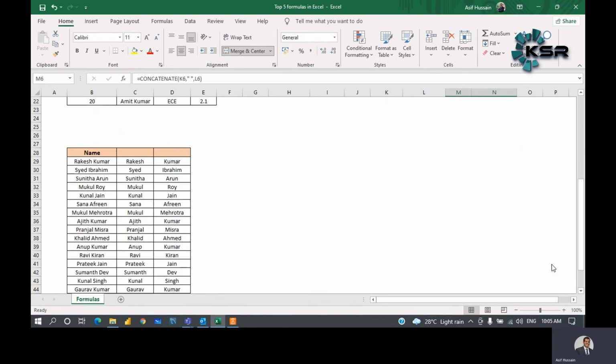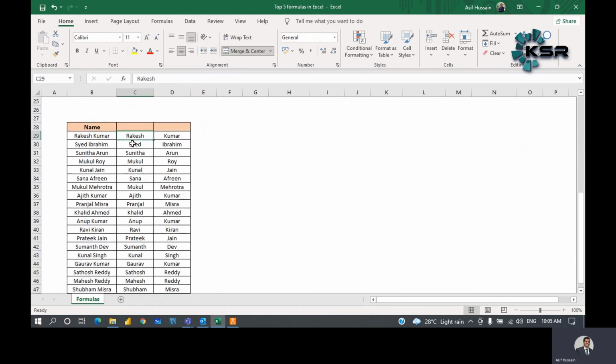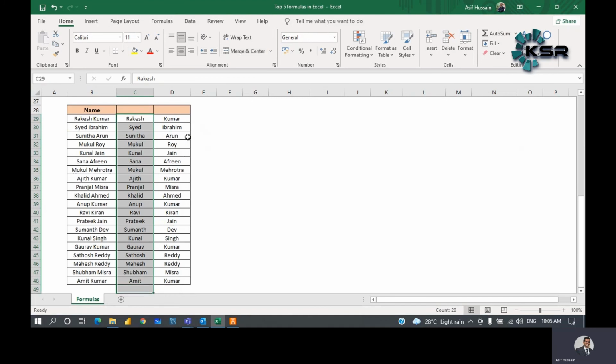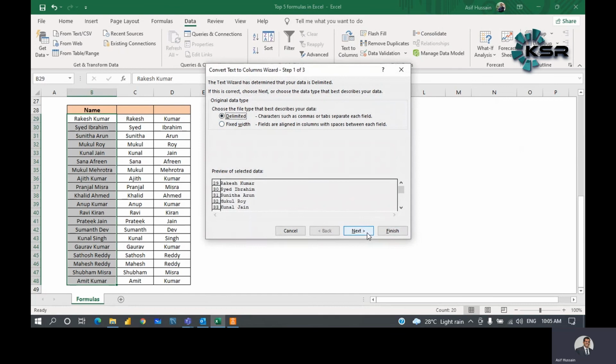And text to columns, I have already described it here. The first names of all the students we need to display in a separate column, and the last name of the particular student we need to display in the second column. So here we have differentiated the first name and the last name. We use text to columns. For this, we need to select the complete name column, go to Data, go to Text to Columns, go to next.